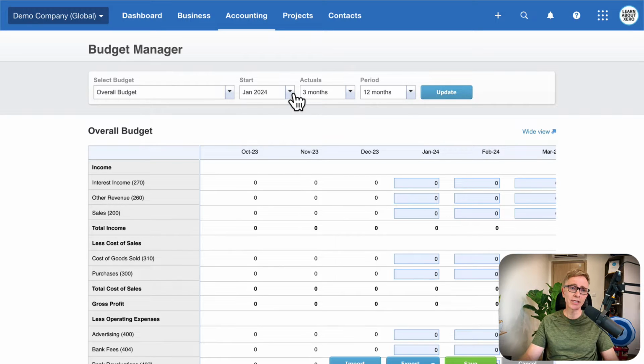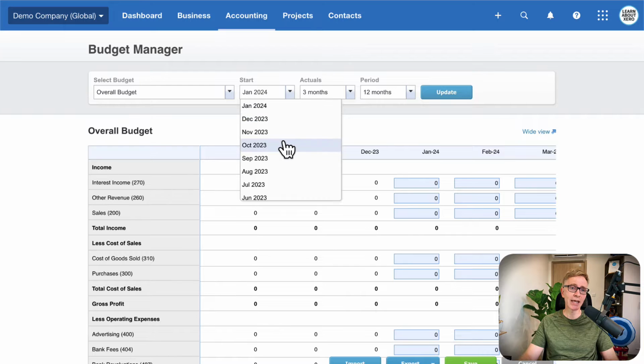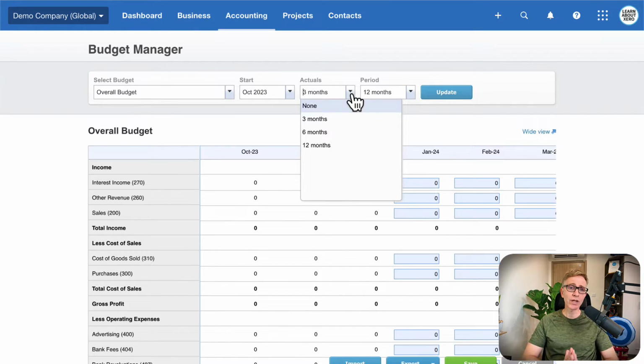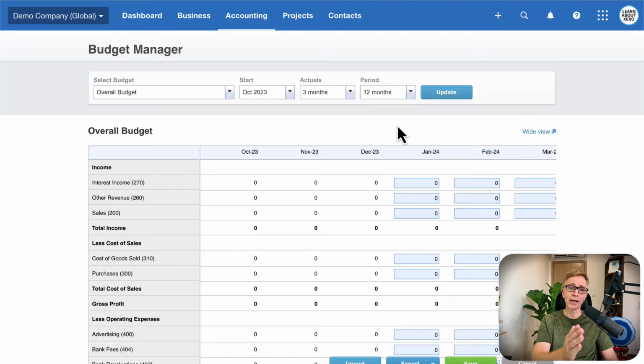Choose when you want the budget to start. So I want my budget to begin in October. I want to show 3 months of actual income and expenses. We can see those in the white columns, October, November, December. Seeing what our actuals are helps me create a better budget. And I want a budget for 12 months.